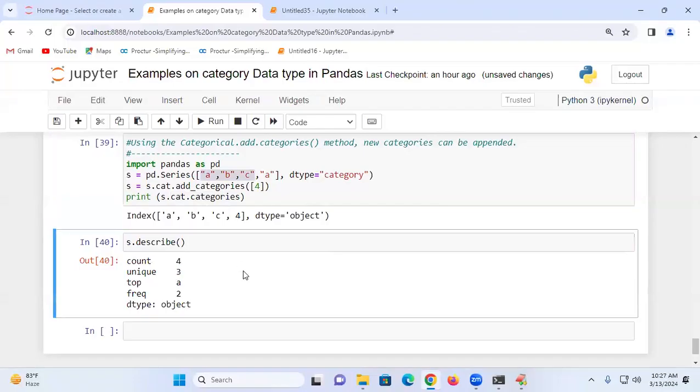Are you following that? Now go to the next. Top is called A. Next, frequency is called what? 2. What is the dtype? Object. Right. Are you able to follow? Now, unique 4, yes. Unique 4, you need to get it. Three only, correct.